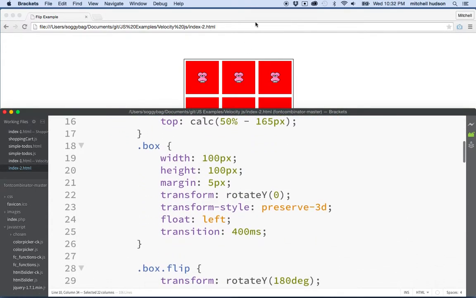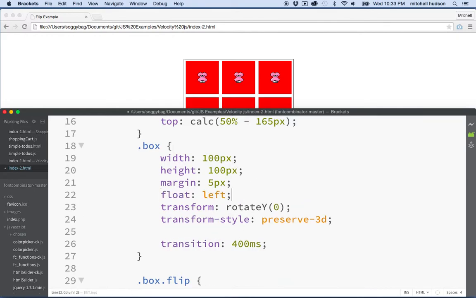For each box here, I gave it a width and height of 100 pixels, a margin of 5 pixels, and float left. That created my grid, essentially doing a simple layout with a grid. Then I gave it a transform of rotateY of 0. You might have to use the vendor prefix for various browsers. I'm using Chrome right now, so I didn't need it, but you might have to put the vendor prefix there to get it to work on every browser. And then I gave it transform-style: preserve-3d.